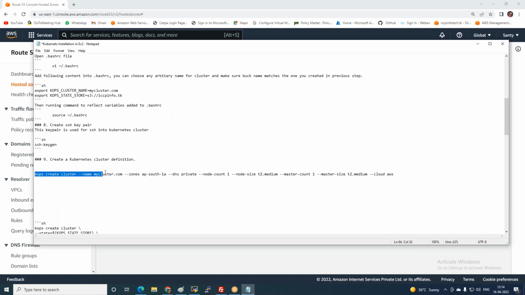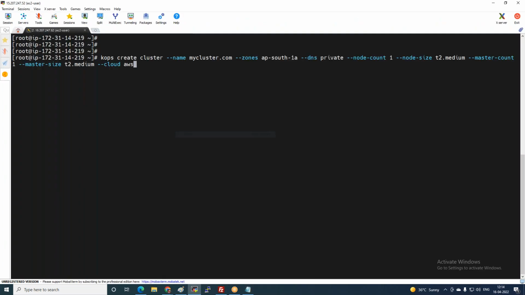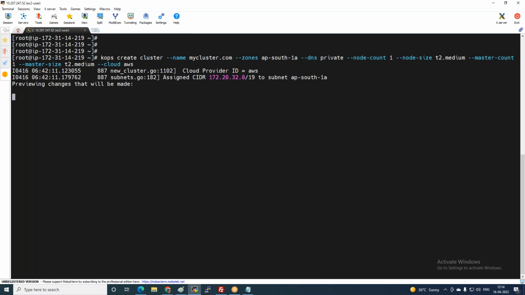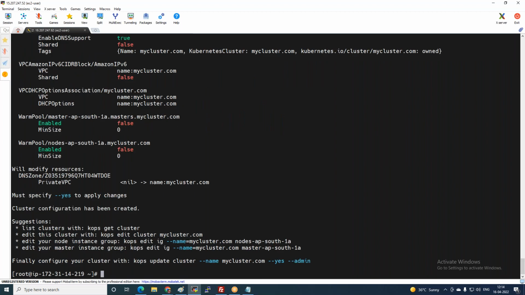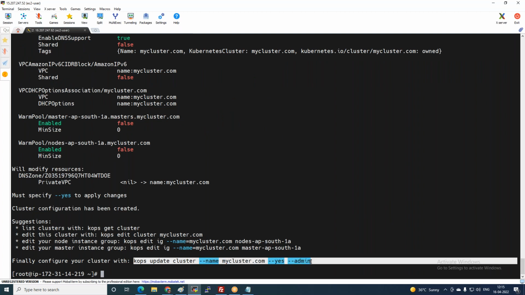The kops create cluster command. This is the cluster name. Zone ap-south-1a, node count is one. I'm deploying one node. The node size is t2.medium, one master node is available, size is t2.medium, and now the AWS cloud, Ctrl+C, and now paste, and now click. So guys, in the last class, and now I'm going to validate this cluster. Before validating, I'm deploying this cluster. The kops update cluster command. Now paste, now enter.